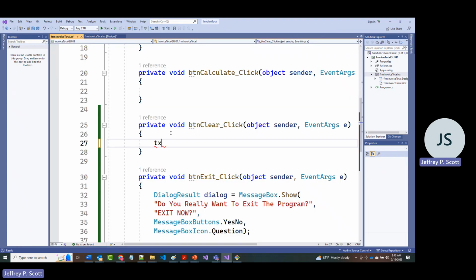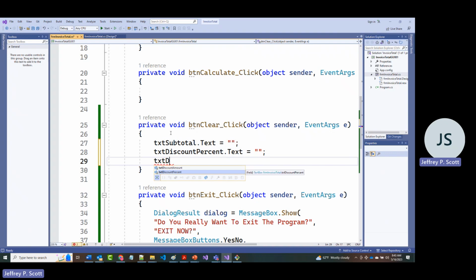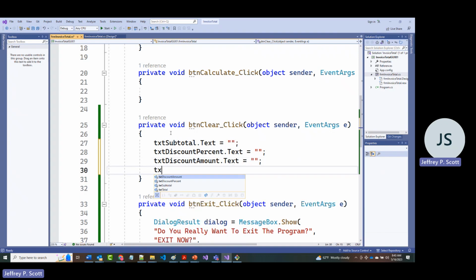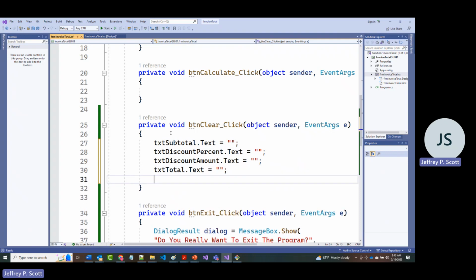So txtSubtotal.Text equals double quote, txtDiscountPercent.Text equals double quote, txtDiscountAmount.Text equals double quote, txtTotal.Text equals double quote, and txtSubtotal.Focus. And again, I can, after the fact, go back in and line these up so they look like little soldiers if I want to do that.